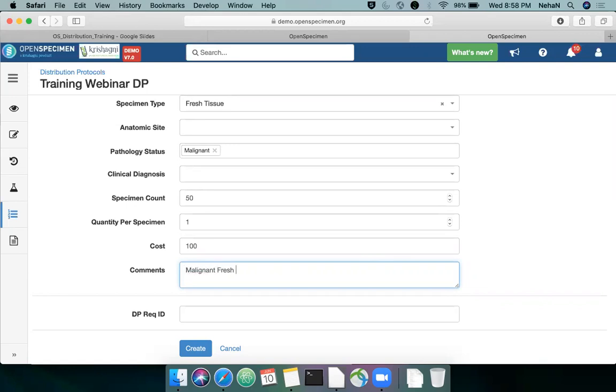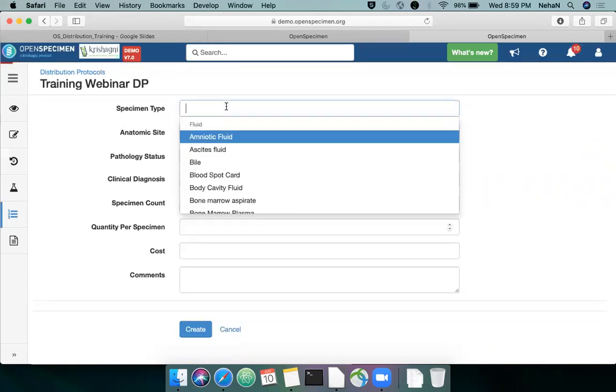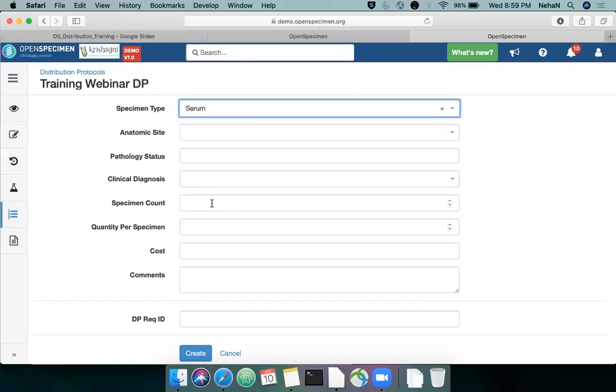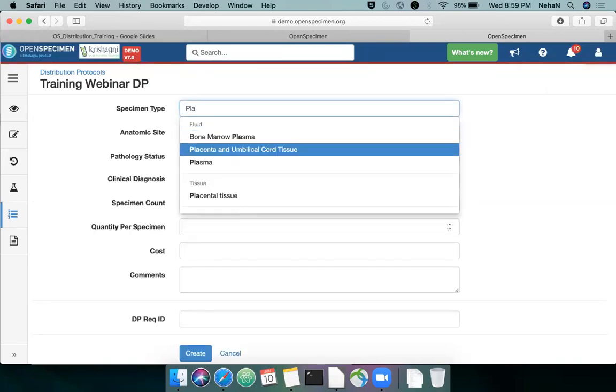malignant fresh tissue samples. Then I had added a custom field at the DP requirement level, as the DP requirement ID. Here I can add the ID. Similarly, you can create n number of requirements, and based on that the cost will be populated, as well as you can keep track of how many samples were distributed or are planned to be distributed.